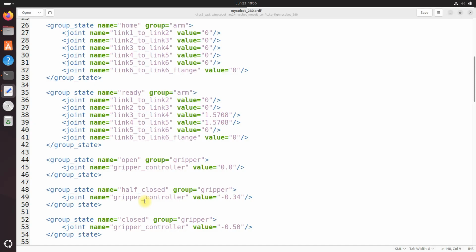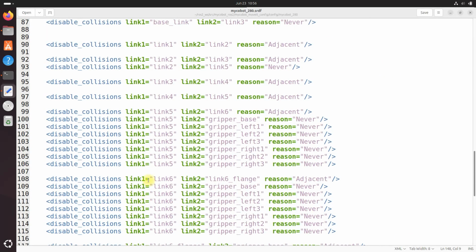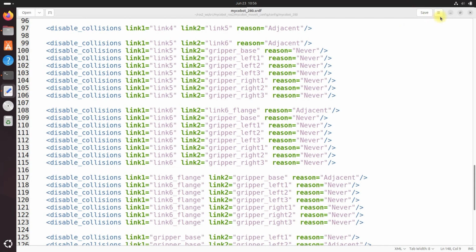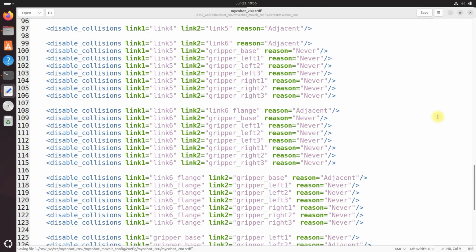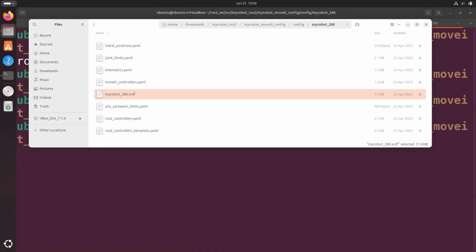And inside this SRDF, we also define which parts of the robot should be checked for colliding with each other during movement. And that's down here. We need to do this step because checking every possible collision between all parts of the robot for planned movement can be time-consuming, especially for complex robots. So you've added it, you save it, and now close.